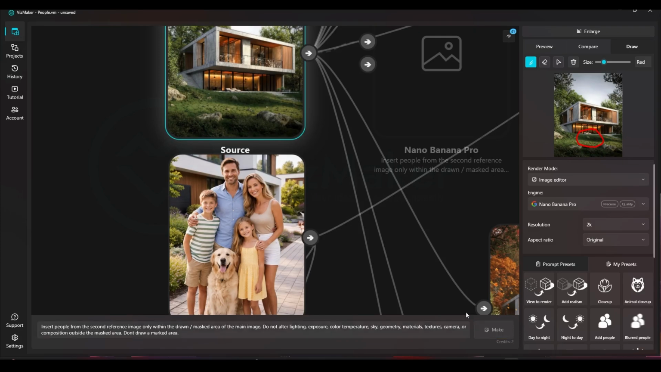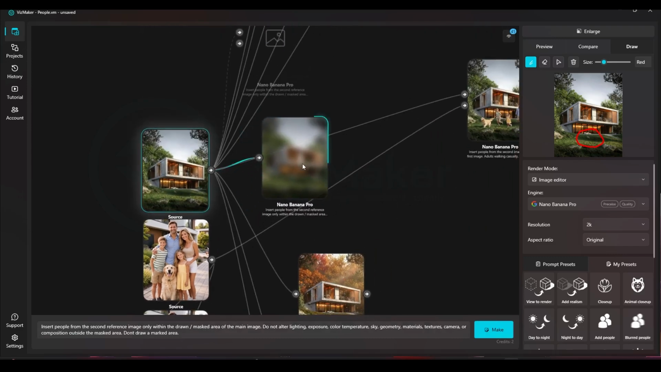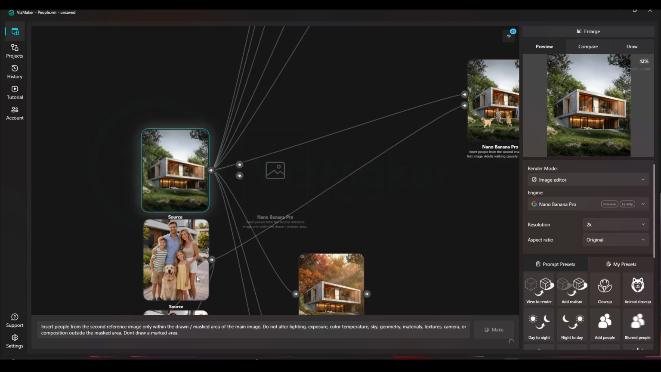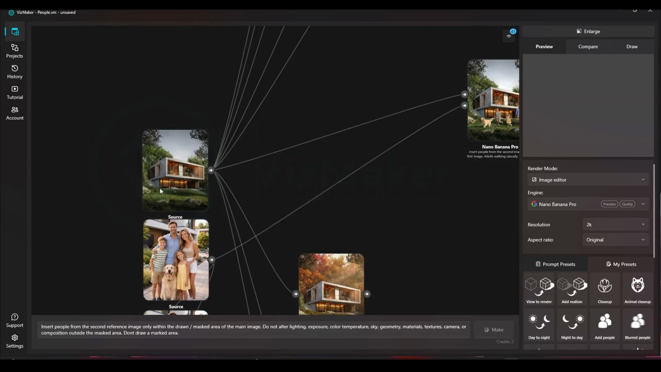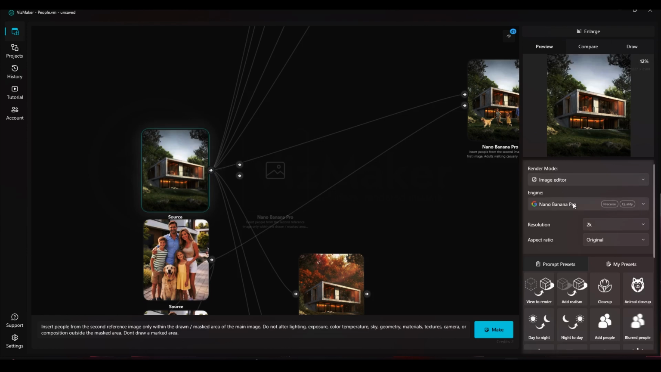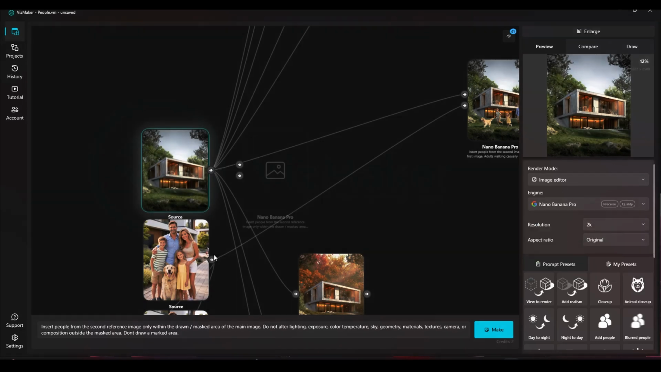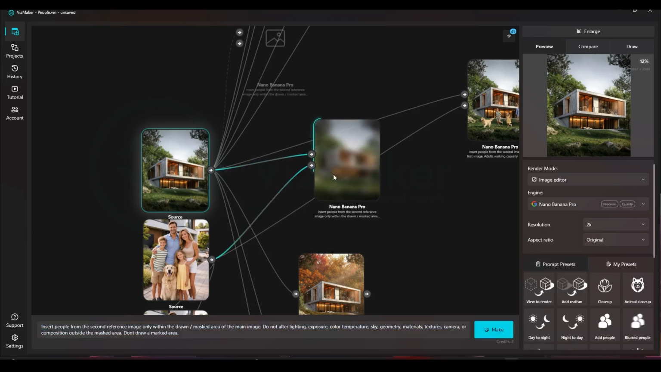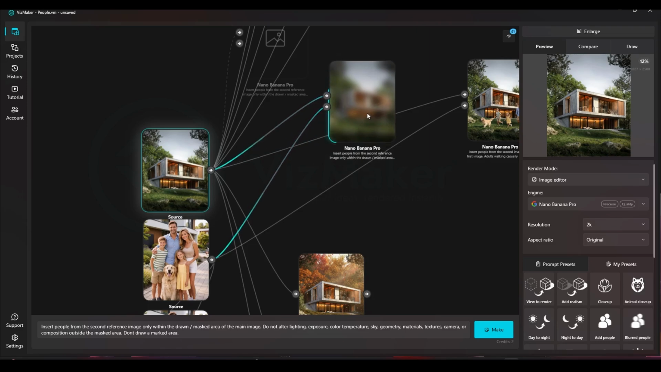Let's hit make and let's see the results. Sorry, my fault. We should delete it because I have not connected my family. Let's connect it. Simply select the source, select image editor NanoBanana Pro, 2K original, and let's connect our family here. The same prompt as I mentioned one second before, hitting make. And as you see, the two nodes are connected correctly.